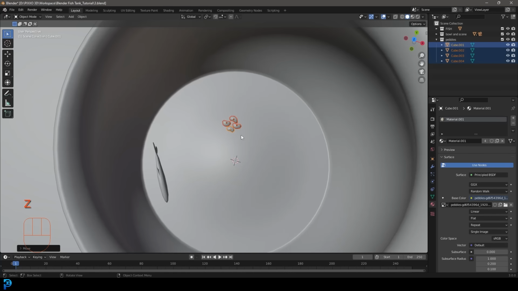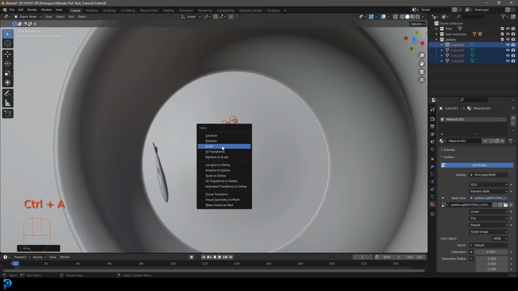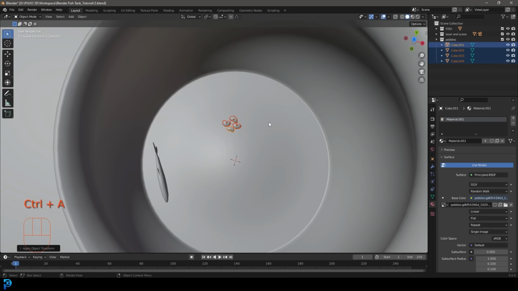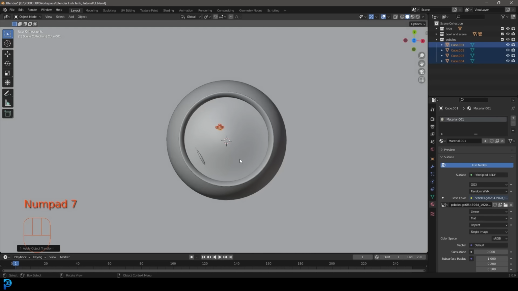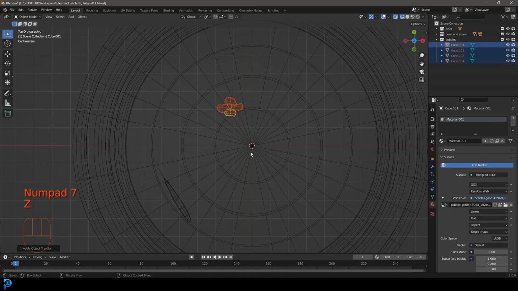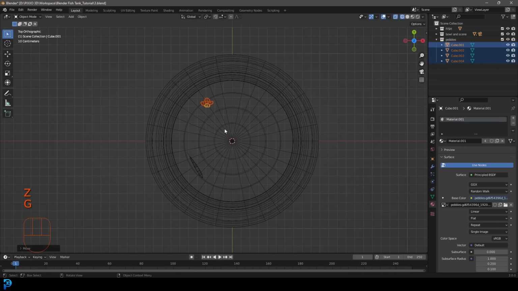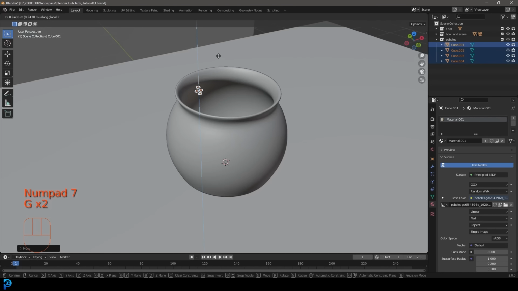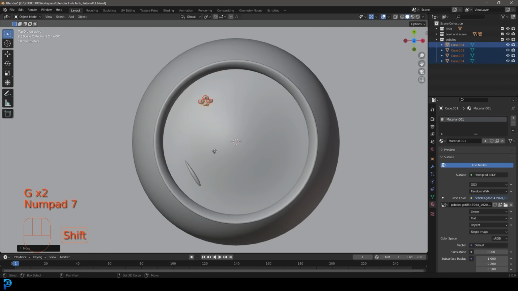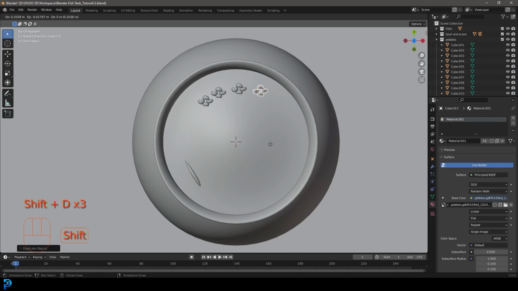It's extremely important that you go Control A or Command A and apply the scale if you want to do a simulation. So Control A, Command A, and make sure to apply that scale. Once you have that done, you can place them in the tank here, or the inside of the tank roughly. So maybe a little bit more up. And then just go Shift D and duplicate it a whole bunch of times.